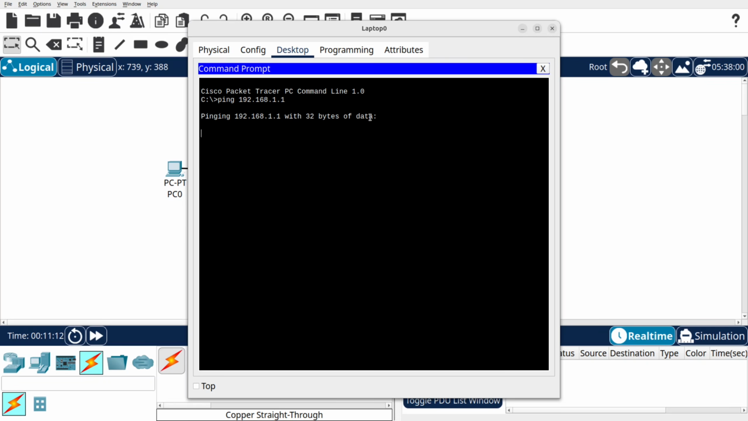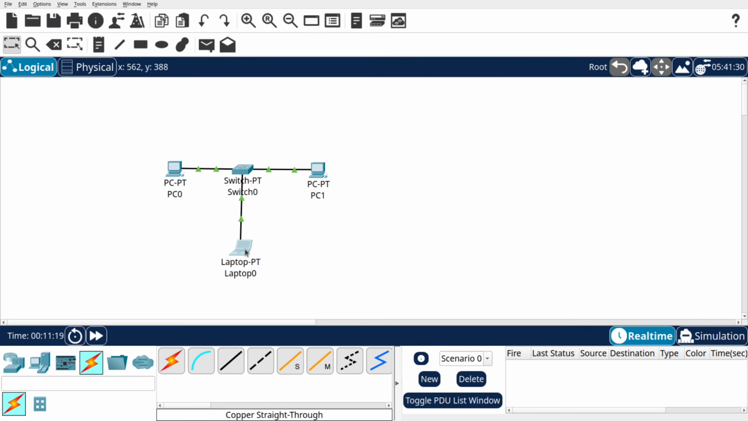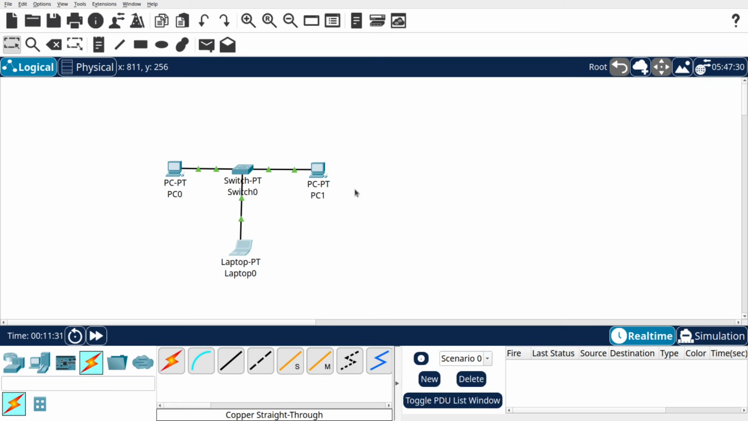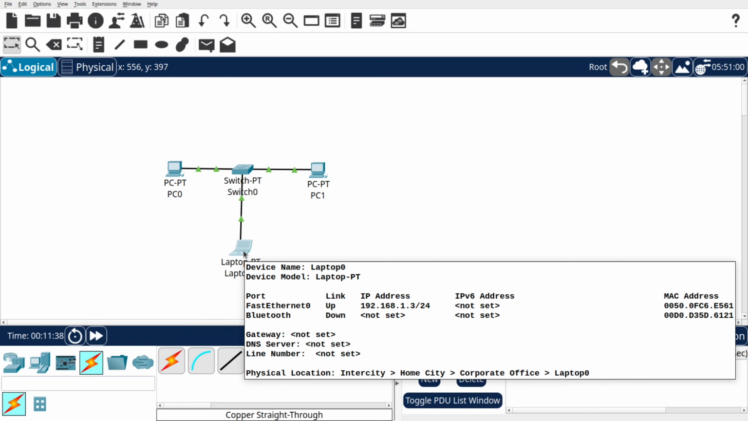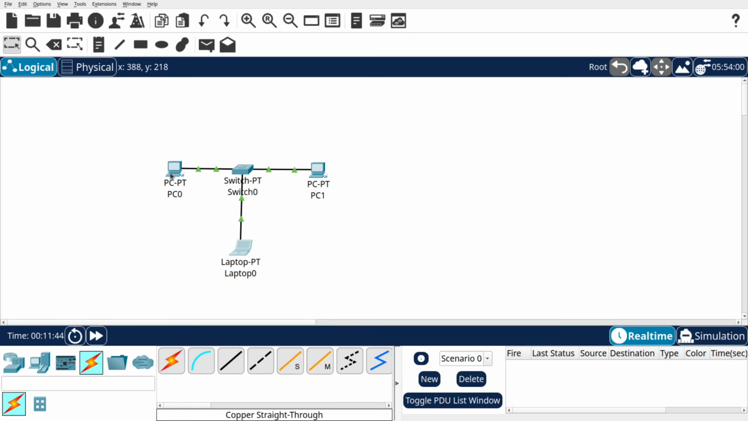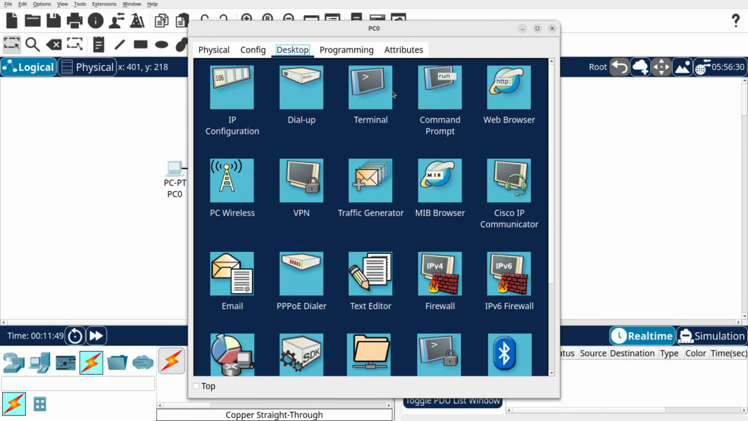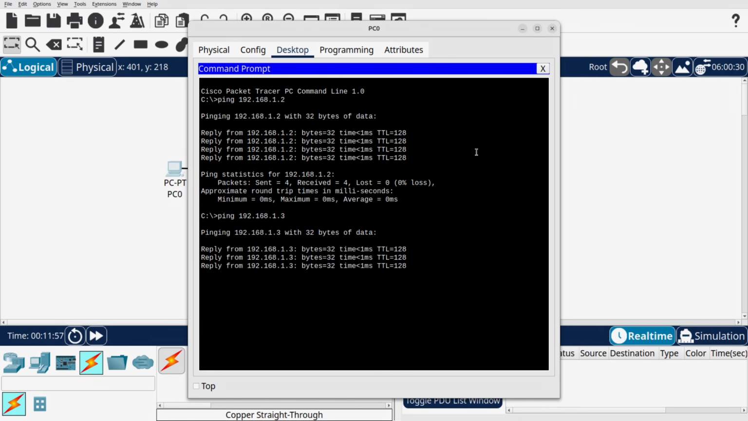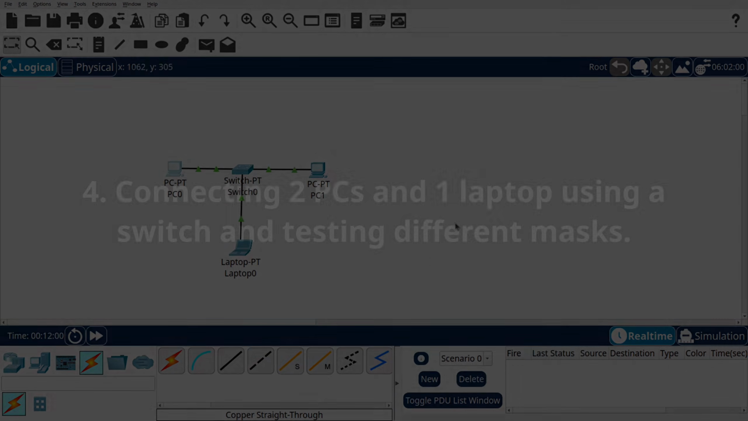When we ping PC 0, there is no connectivity. The laptop must be on the same network, 192.168.10. We leave it as host 3. It changes to green. We ping from PC 0 to the laptop, and we can see that now there is connectivity. The ping works correctly.